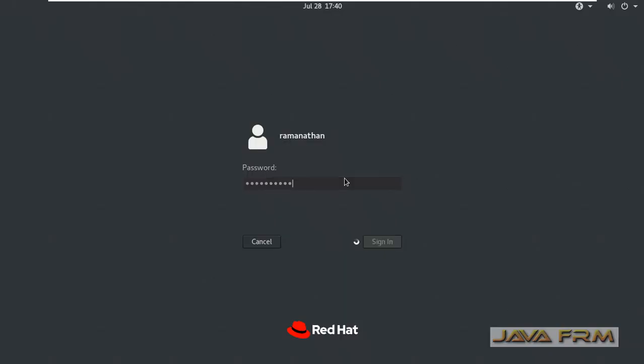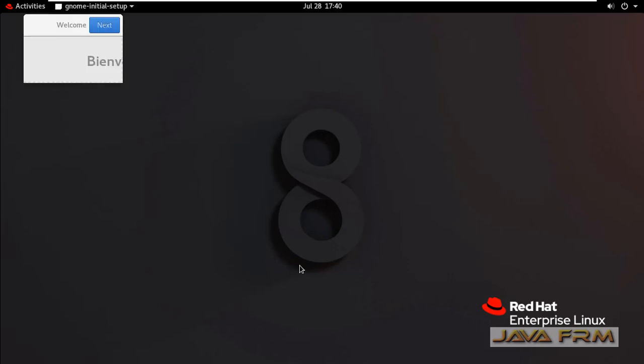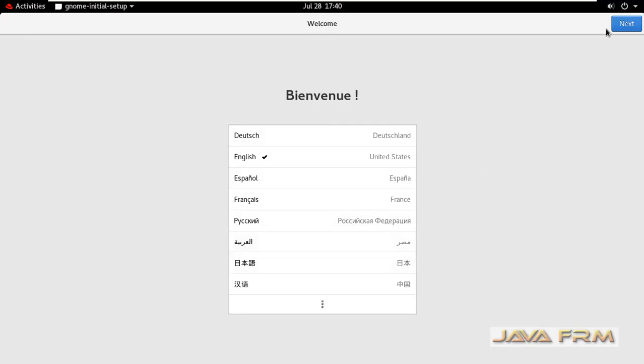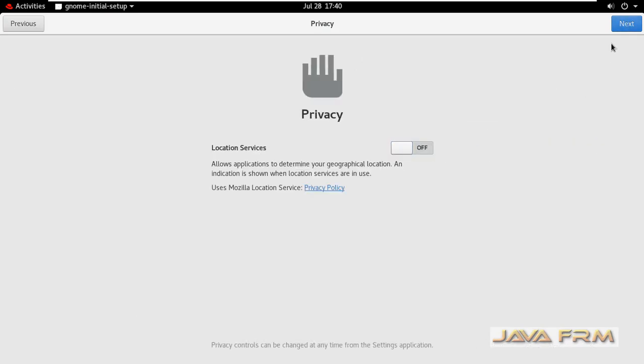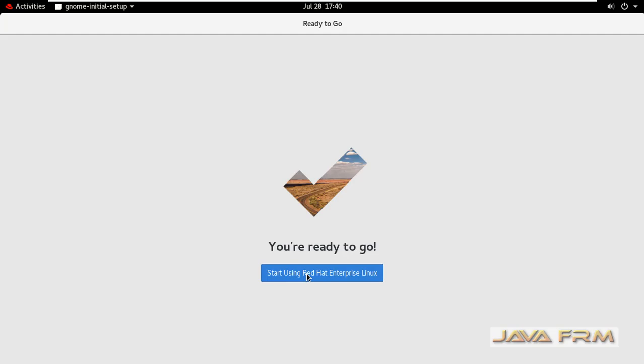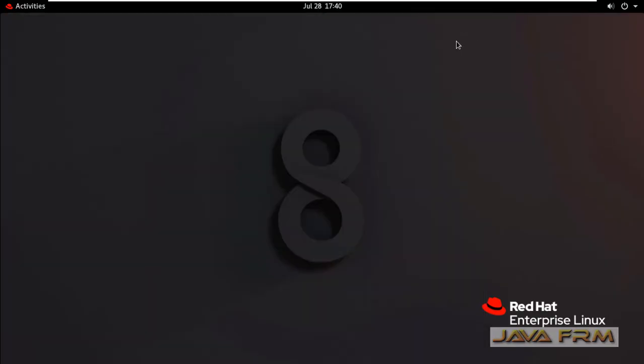So I am logging into this virtual machine. I can see the screen has adjusted automatically according to my monitor resolution. So I am ready to use Red Hat Enterprise Linux 8.6 now.